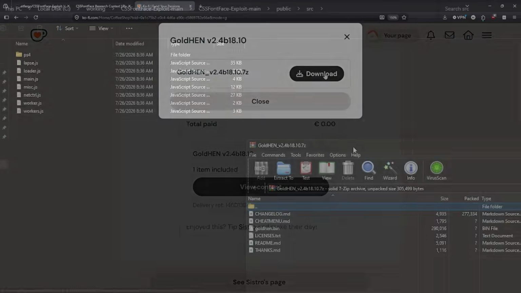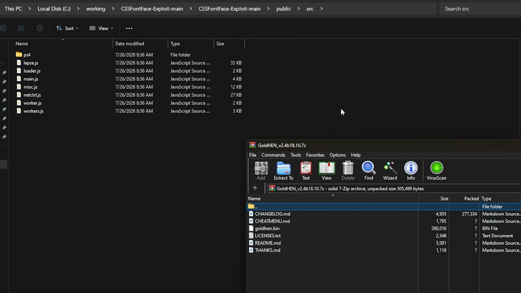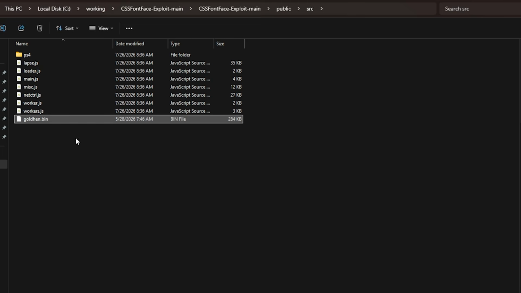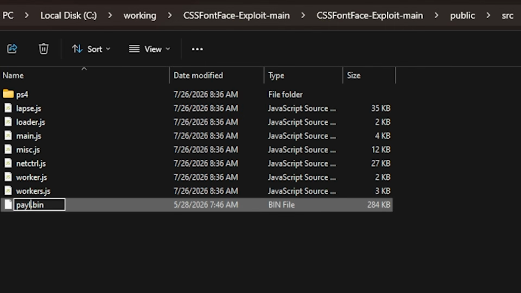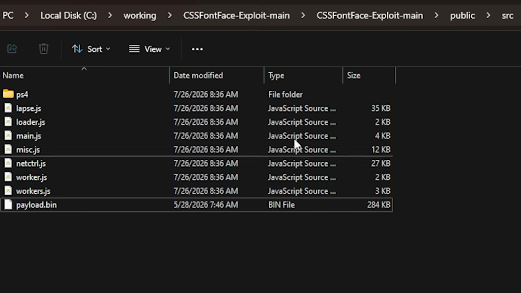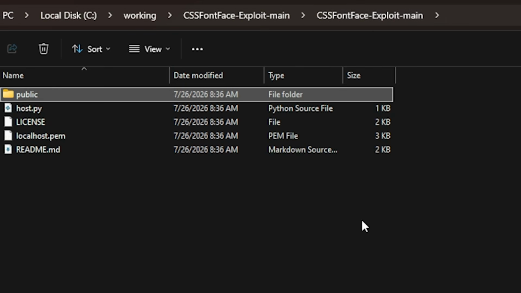Okay, so I went ahead and opened it up, and again you can see we're in the public source folder here. We're going to grab the goldhen.bin and just drag and drop it in this folder. Then we're going to rename this to payload.bin. So that looks good right there. So let's go back to the main repo.